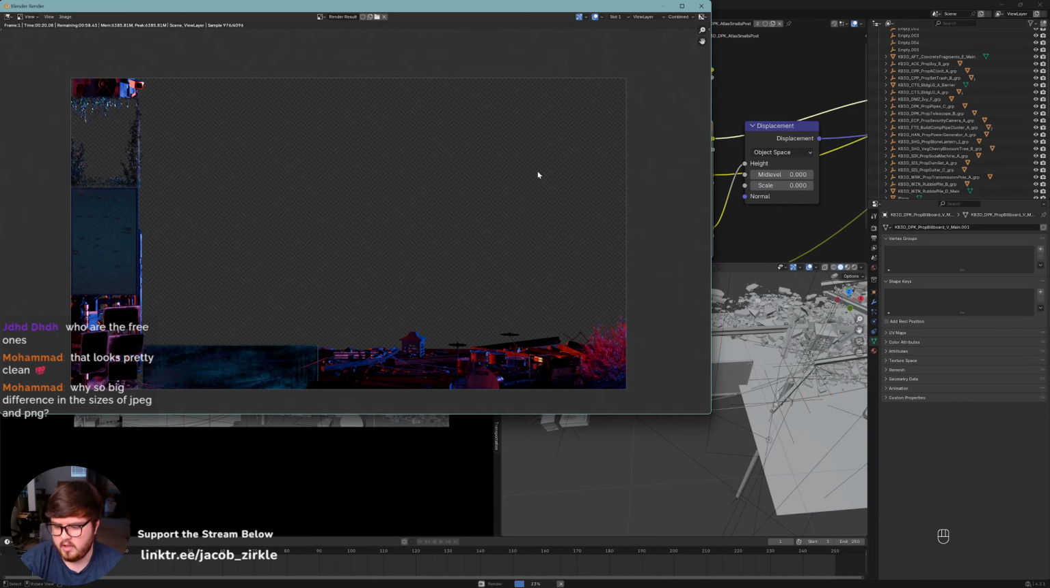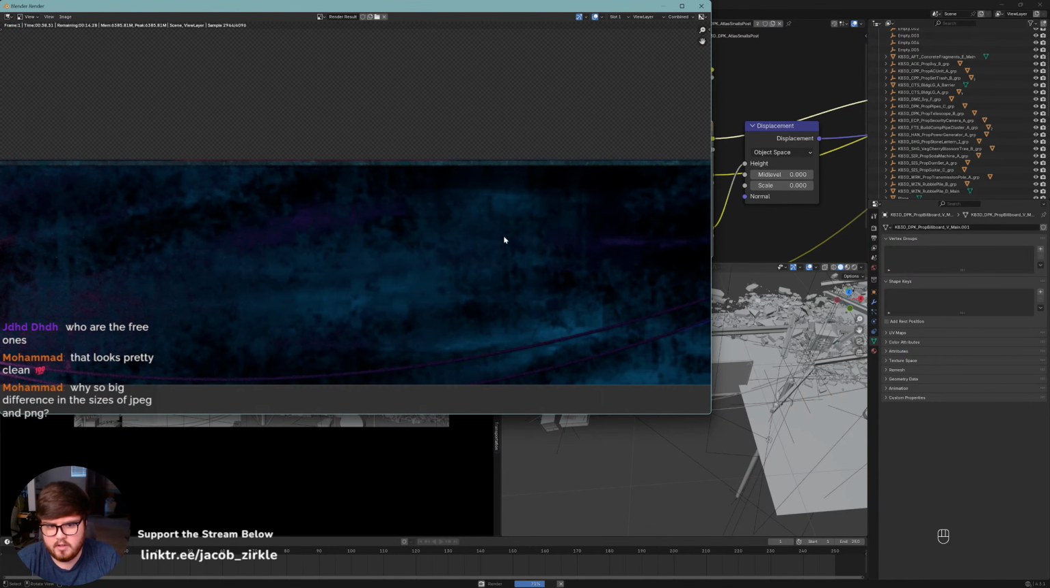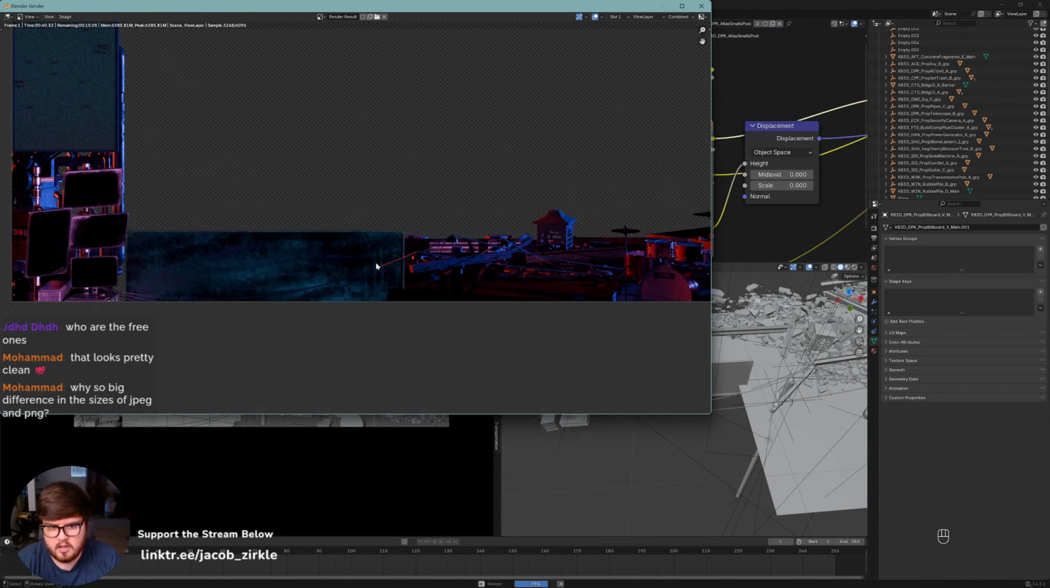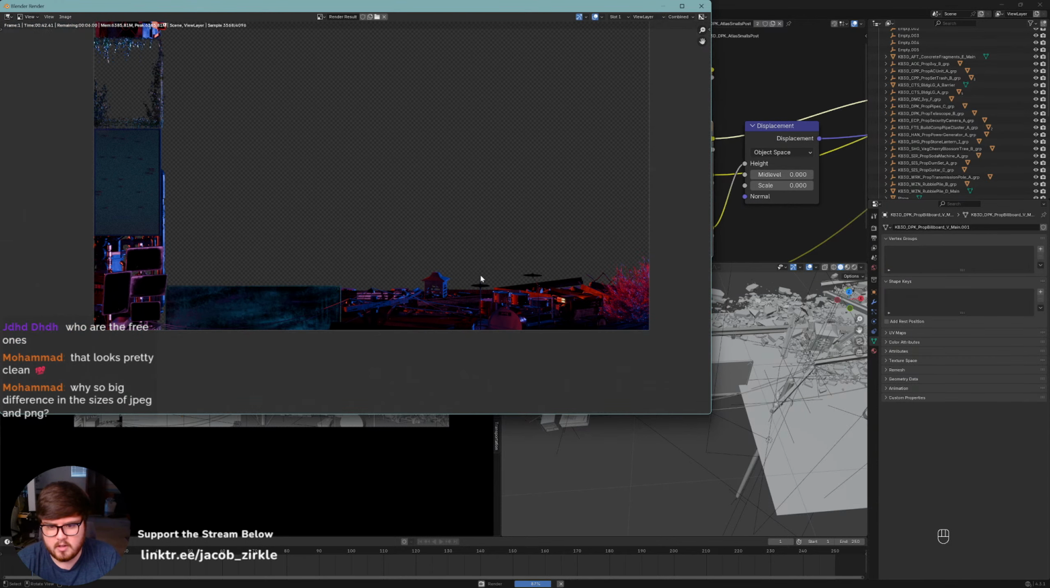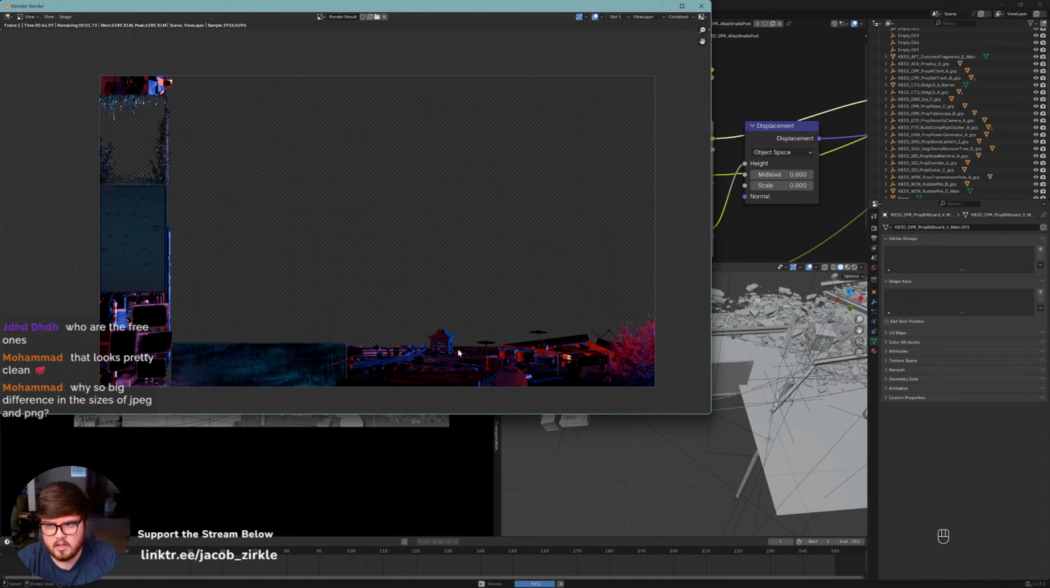Why such a big file size difference? PNG is a lossless format, and JPEG is a compression format, so technically JPEGs are lesser quality, but most times I find that it's fine. What I might do is try the PNG because I'm not loving what we're getting here, right? But usually 9 times out of 10, JPEG is totally fine.